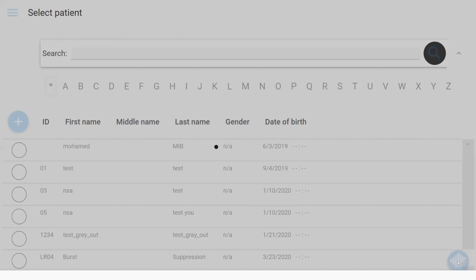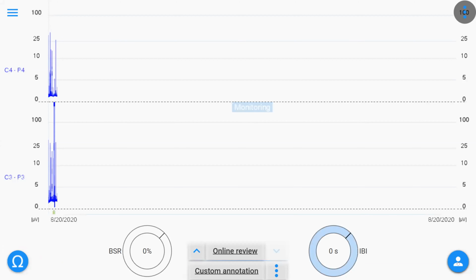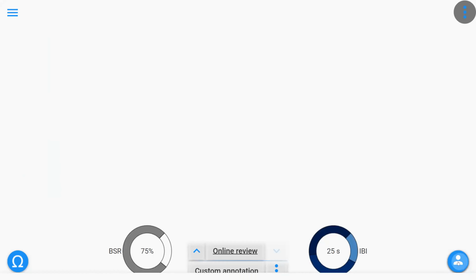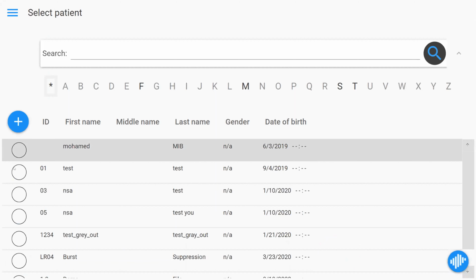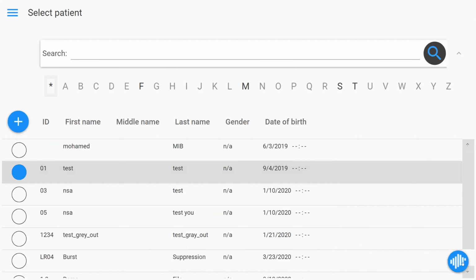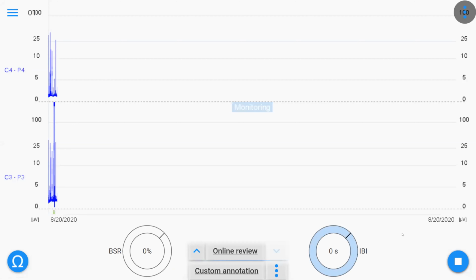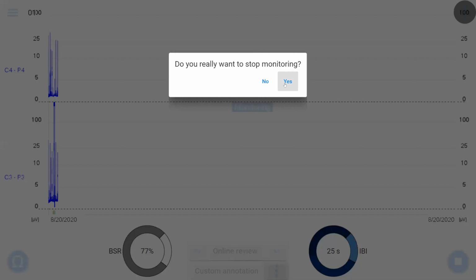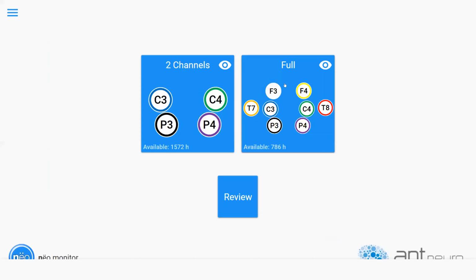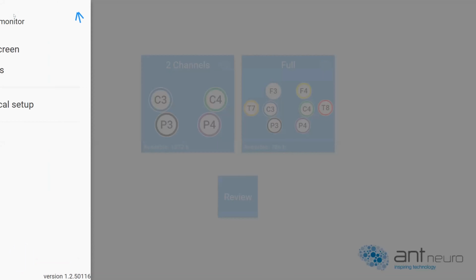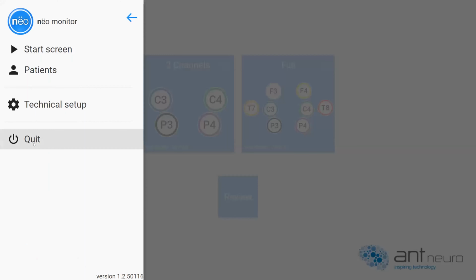So we're returned back to the recording here. When you're ready to stop the recording, you will need to register a patient before you end the recording. So I'll just select a test patient here. And then you can see now that the icon has the square stop button. I will end it here, and yes, I will want to stop monitoring. This will take me back to the start screen. And if you're ready to power down the system, you would simply select quit.